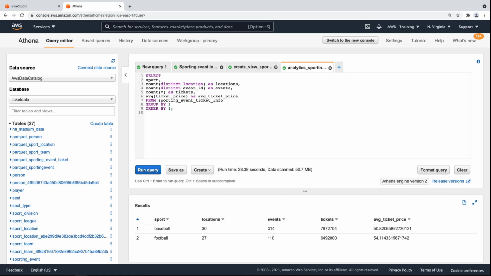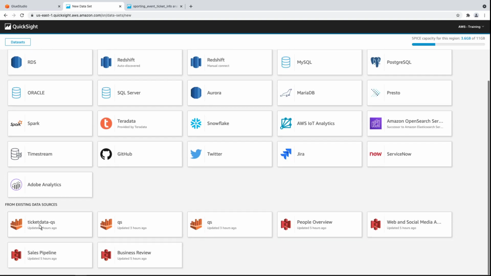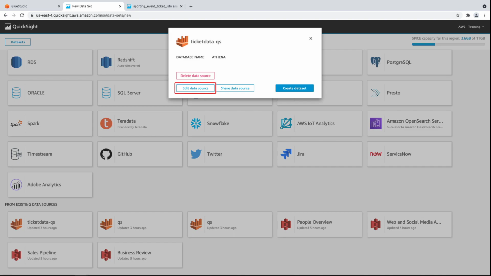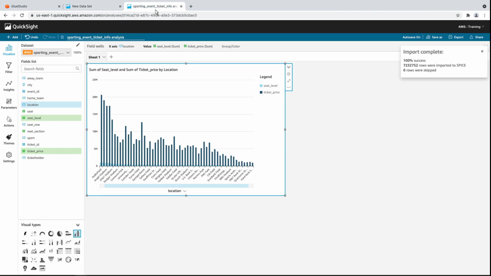We can also build Amazon QuickSight visualizations with this data. To do this, we'll import the queries we just performed in Amazon Athena. In this case, we've already imported the queries and have them as an existing data source. We can edit the database if needed. We can also create a dataset for the visualizations. Here is a sample visualization that shows the aggregate of seat levels and ticket prices by location. QuickSight also has an autograph option that uses machine learning capabilities to choose the most appropriate visual type for the number and type of the fields selected.